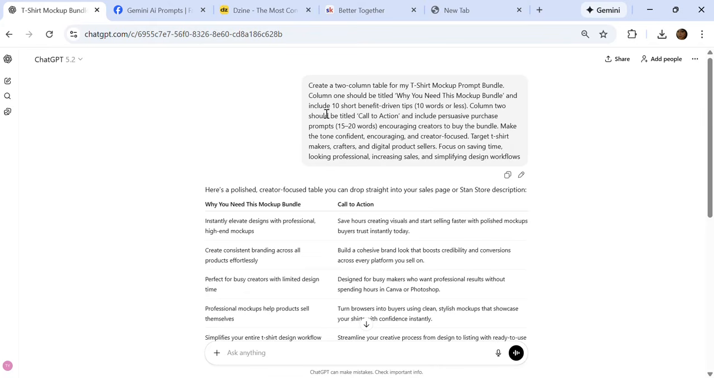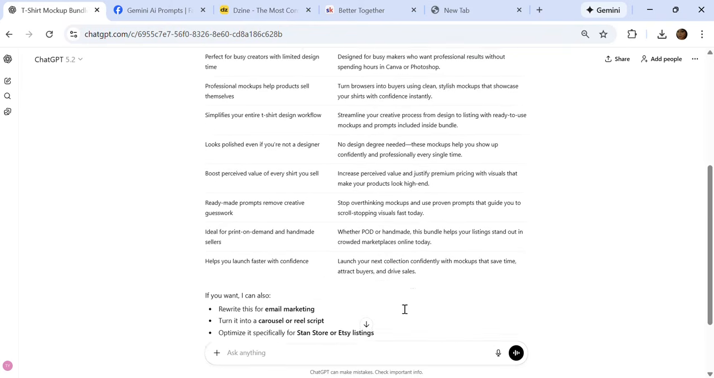Make the tone confident, encouraging, and create a focus. Target t-shirt makers, crafters, and digital product sellers. Focus on saving time, looking professional, increasing sales, and simplifying design workflows. Okay, so here are my 2 different columns.